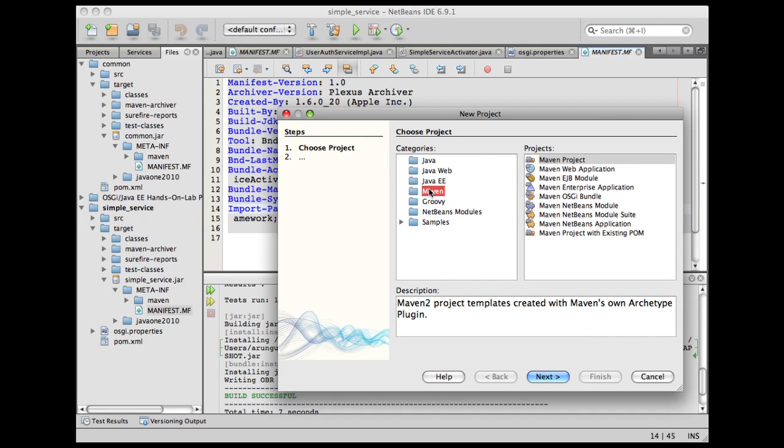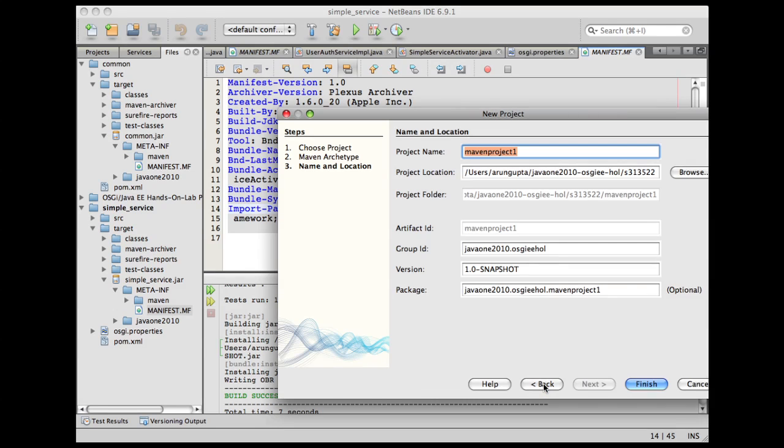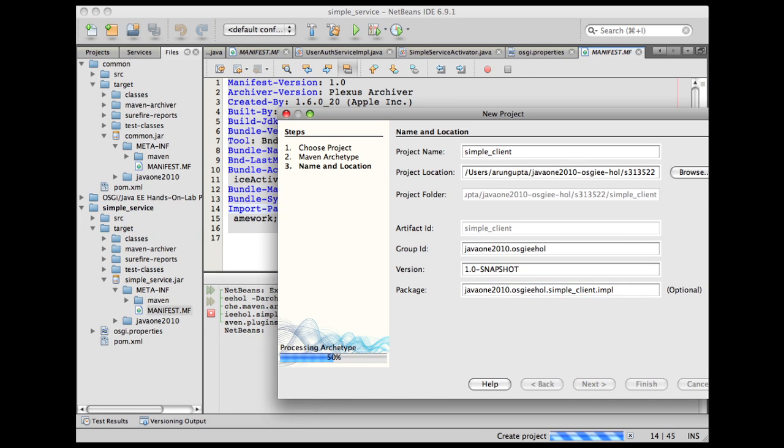Again, it's a Maven project. Simple Maven project. Hit next. Select the default Maven quick start archetype. Then hit next. Let's give it a name. We'll call it simple client. Since it's a client bundle, we don't have to export anything. So all our classes will be part of the simple package. Hit finish. Now NetBeans is creating all the necessary packages and files for us.